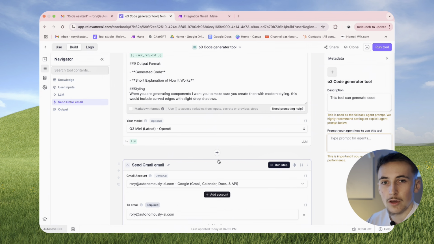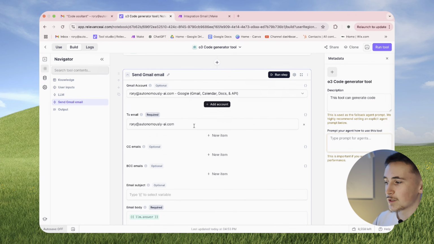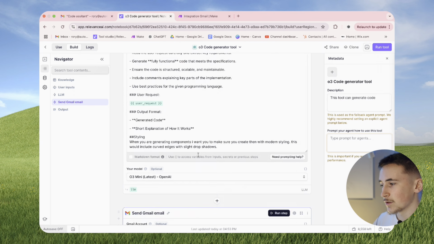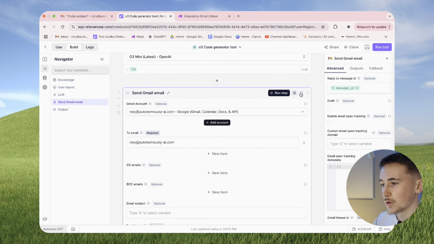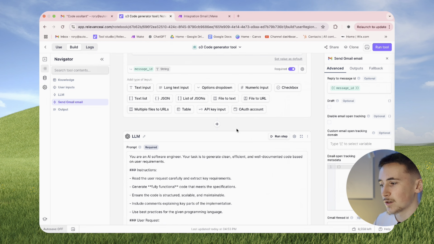And then that's going to output the code with a bit of description of what's in the code and how it's working. And then we're going to use a send Gmail email step to really simple send it back to myself. We're going to put the email body as obviously the answer from this step. And then what we want to do is we hit open settings, reply to message ID, and then we just put the message ID that gets passed through Make.com. And that just means that the AI agent will be able to actually reply to that email rather than just sending an email into your inbox.